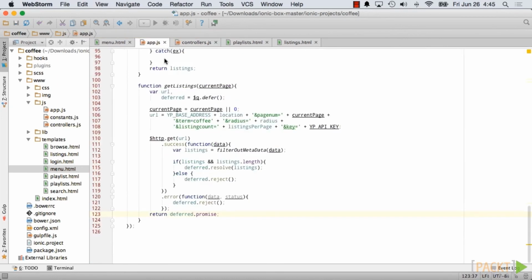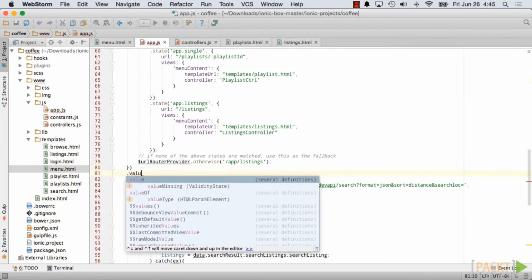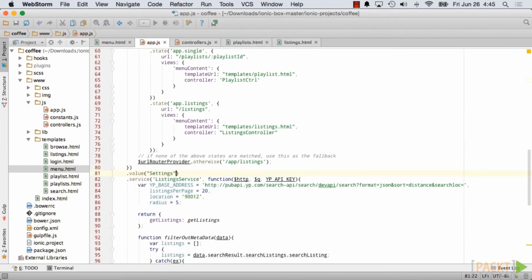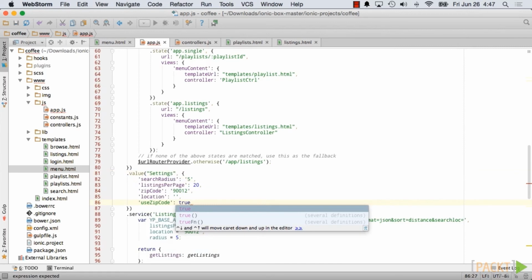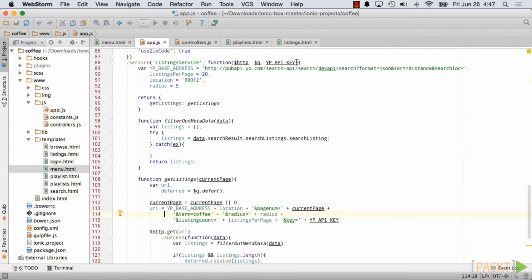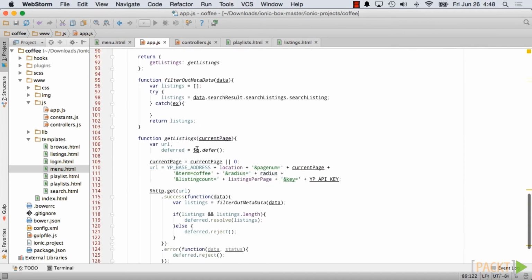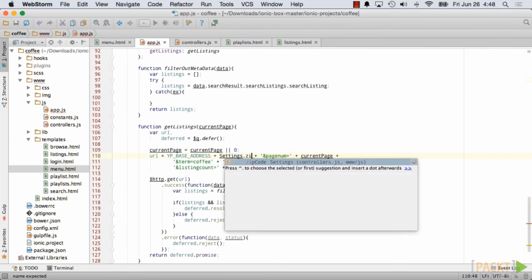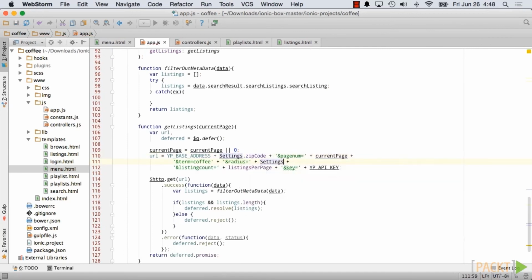Next, move to the app.js file. After the routes, add the settings provider. We won't use all the values in the settings provider yet, but don't worry, we will use them all. Then move down to the listing service. We need to add the settings provider as a resource here as well. Then we delete all the hard-coded values and replace them in the getListings method with values from the settings object.